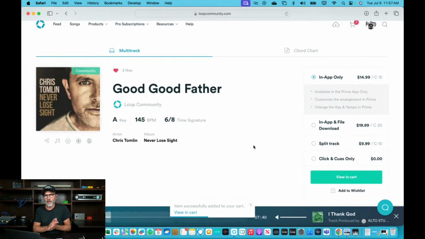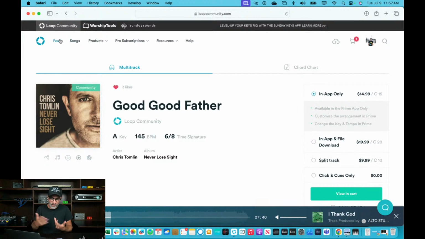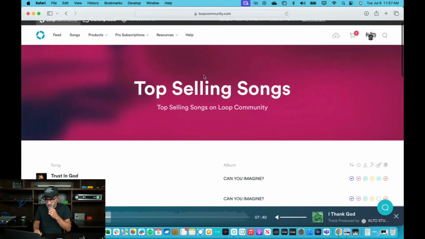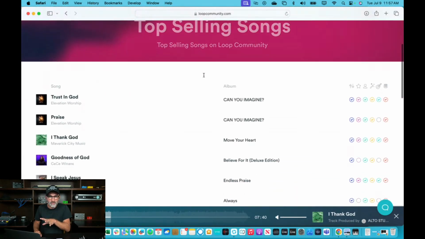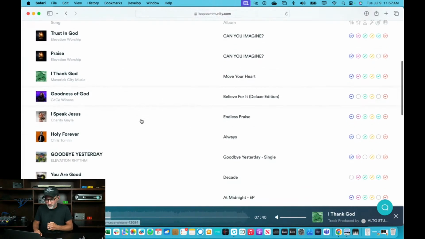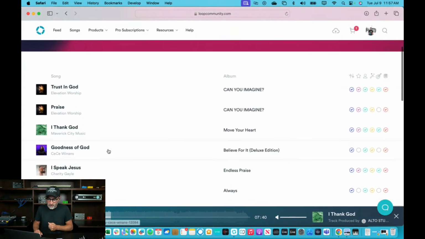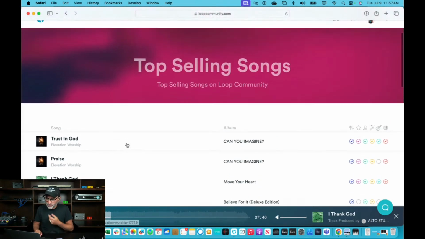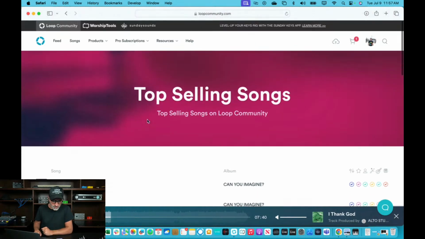So download the Prime app, create a free account at Loop Community, get your free track, browse tracks, check out what we've got on the feed as top selling songs. This is a great way to see what songs people are singing right now. This is updated, I think, daily, and it shows you the top selling songs. Like number one right now, people are playing Trust in God at their church. Praise, I Thank God, Holy Forever is climbing the charts. So it's also a great way for song discovery. Get some song ideas for your worship team.